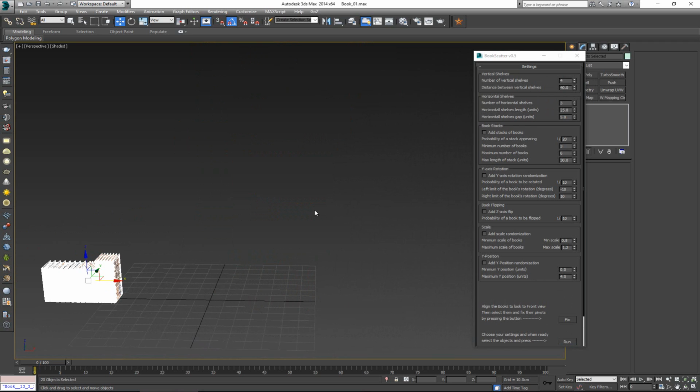Now, I'm going to turn on the book stacks. As soon as I click this, you have a few options over here. The first thing is the probability of a stack appearing. So this is 1/20th. So this means we have about, if I'm not mistaken, a 5% chance to appear. And then you have the minimum number of books. I have it here for 3, and the maximum number of 6. And also, you have a maximum length of the stacks in units. So if the height is 40 here, I'm going to leave this at 30.